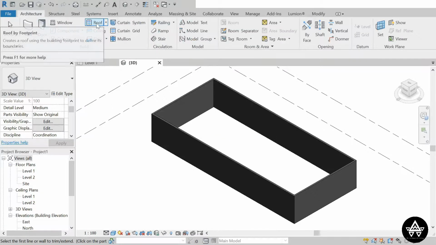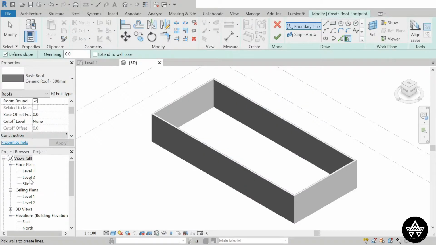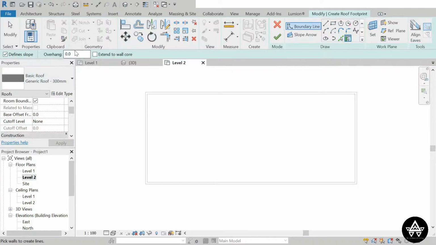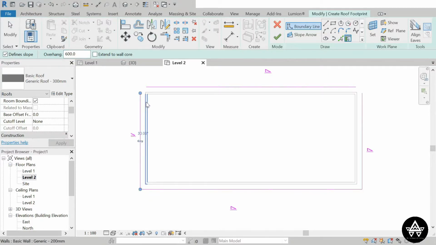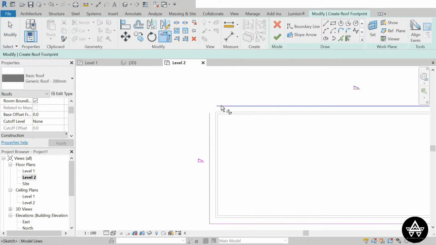So let's go on. We're going to create another roof again. We're going to say yes. So let's pick walls and then overhang, 600. Mine is set to millimeters. Okay, and then we can just click tab. And then my tools are fighting me tonight, but I shall win. I shall overcome.